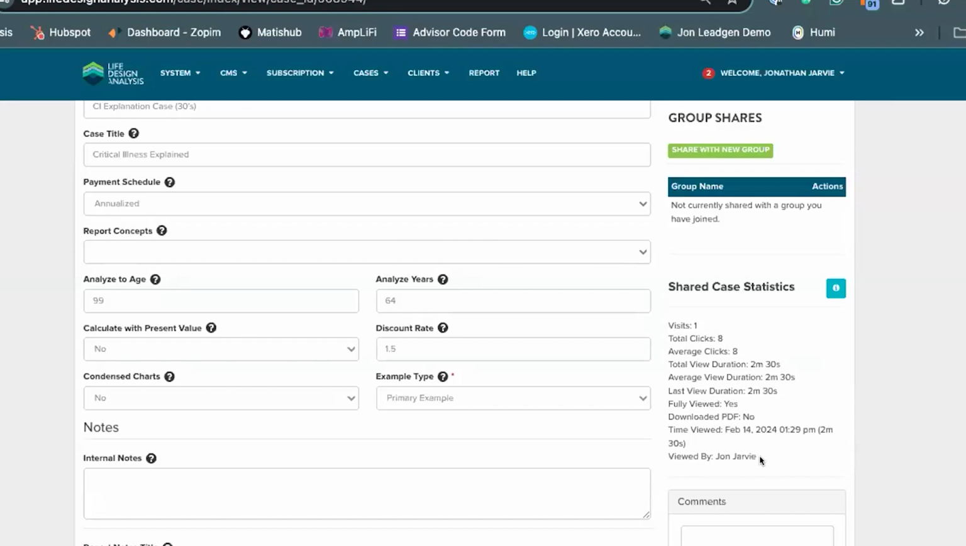So again, you're not necessarily just creating a CI report for one specific client at a time using their information. We're introducing the concept, we're introducing the strategy using sample cases that we have saved inside of Life Design Analysis to, again, identify those cross-selling opportunities, but leverage technology to help initiate the conversation and engage with those who are actually interested or who show interest by reviewing the information that you've provided to them.